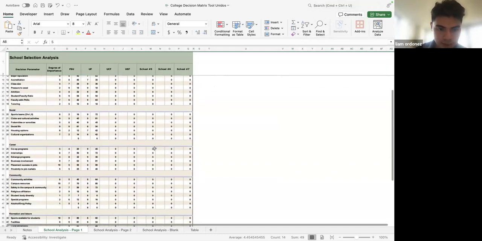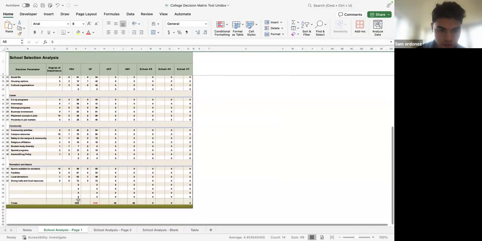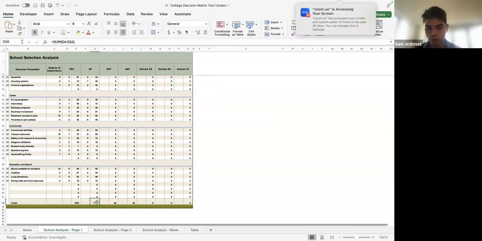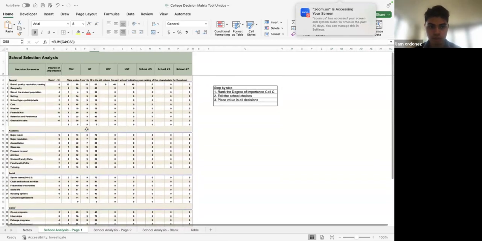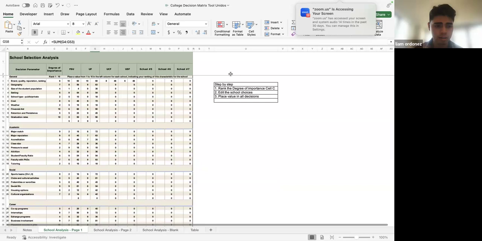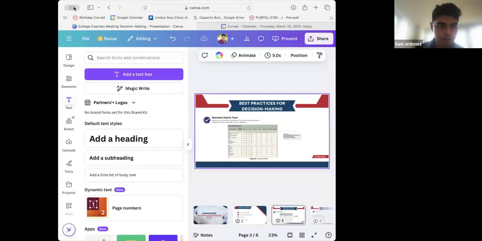And then towards the end, how it works is you're going to get a score. You can see right here, I had pre-done this based on a couple of things that I looked at. The higher the number, the more that is the decision you should take. So for me, the best fit was the University of Florida, depending on all of these decision parameters. So that's a very simple, short overview of how the overall Excel works. Let's continue with the presentation.